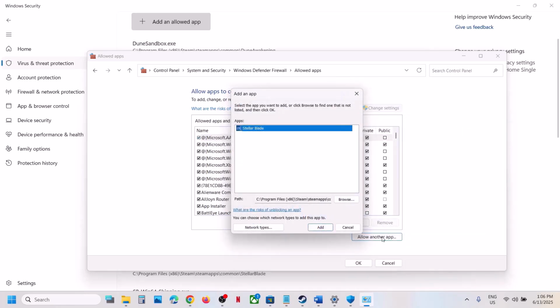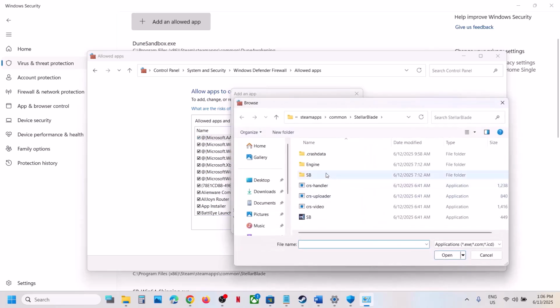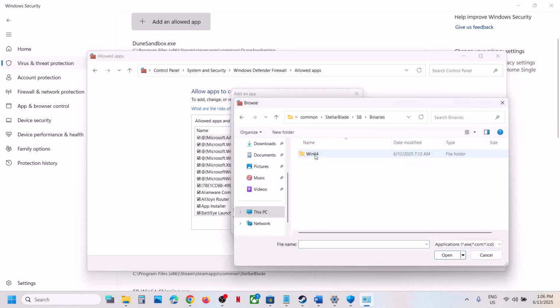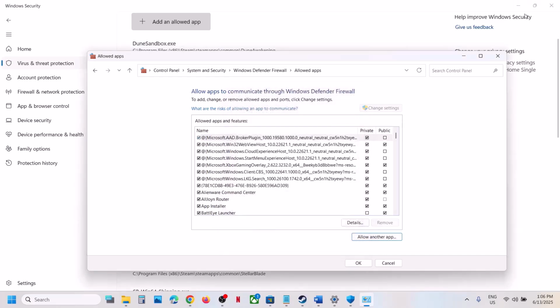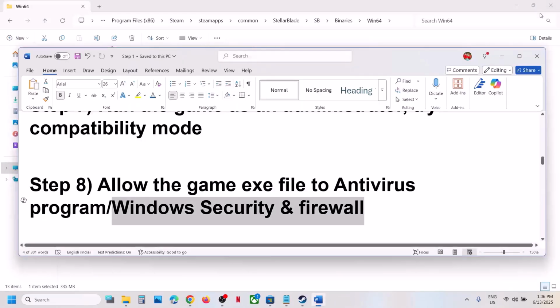Again click on allow another app. Click on browse and then open SB folder, binaries, Win64 folder, and then you have to select this exe file. Click on open, click on add. In my case the game is already added. Once the game is added, now you can launch the game and then check.